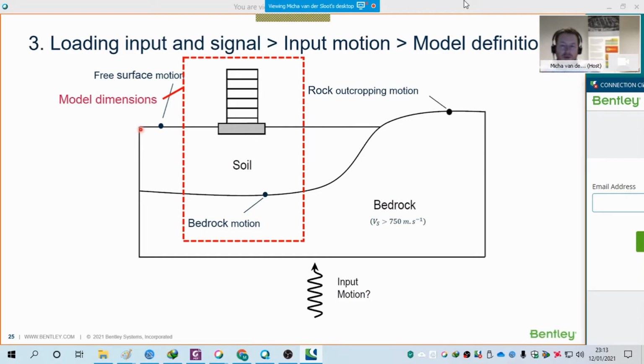So if you're not sure, at the end I would always recommend to do a sensitivity analysis by putting the boundary further away. Does it influence your results? If not, then you have placed the boundaries far enough away. But that's something that you also have to invest a bit of time to gain that experience.